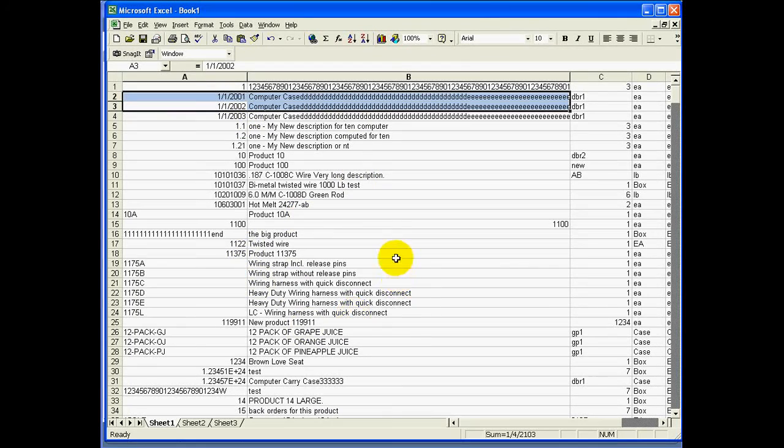That's the whole reason for pulling it into Excel. You're going to format it somehow and present it in a different format. And at this level, that's how easy it is to get data from Dynamic 3i into Excel.